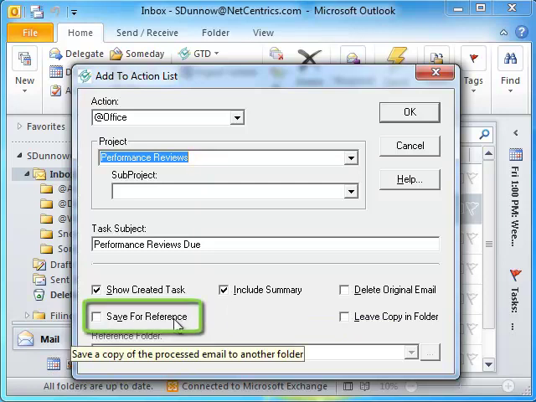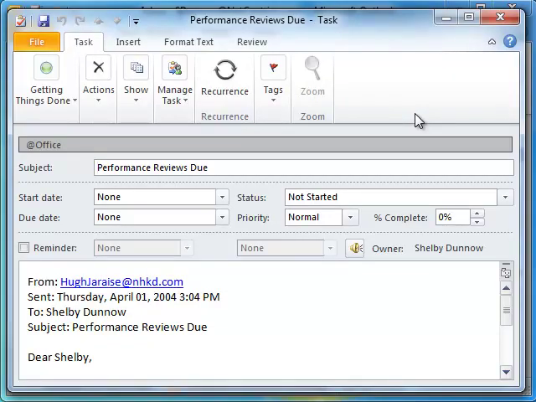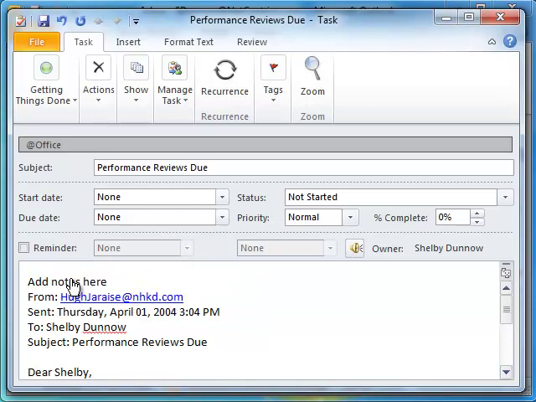Finally, you can choose a folder for reference if you want to save the original message in a folder in addition to the GTD action folder. Click OK, and because we chose to show the created task, the task will immediately open. Here you can update the information on the task. After you've made any desired changes, click the Save and Close buttons.